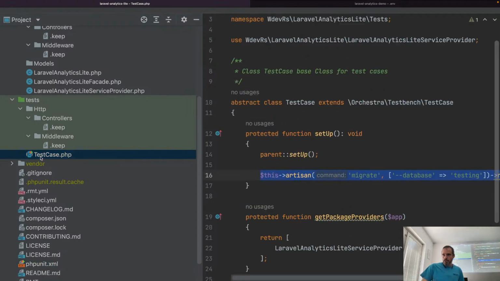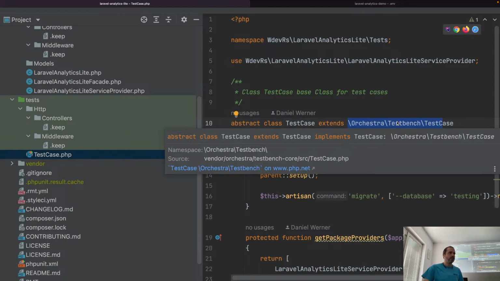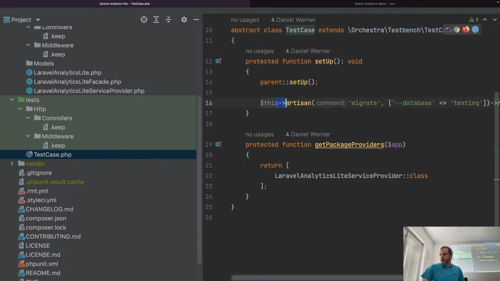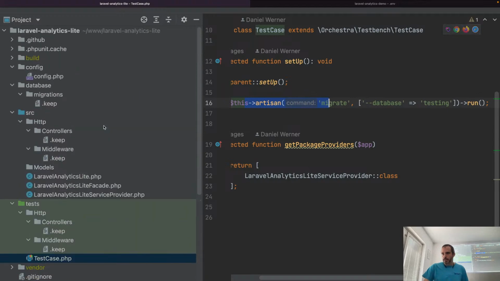And I will show you just this base test case that we are using here. As I mentioned, we are using Orchestra Test Bench. That package gives us most of the Laravel functionality so that we can use it in the tests as well. And here in the setup, I added the migrate so that we can do all the migrations, and we can use database tests as well. I will show you that.